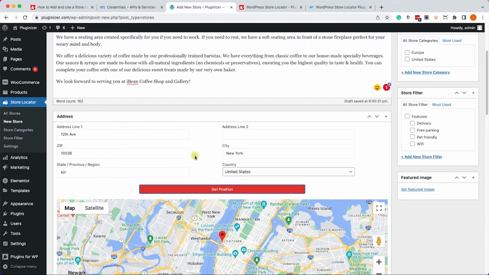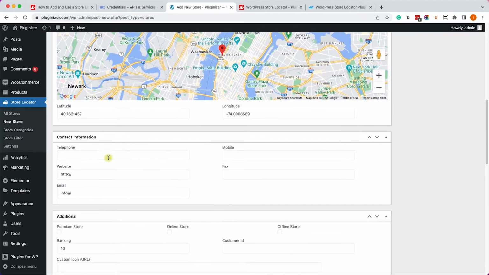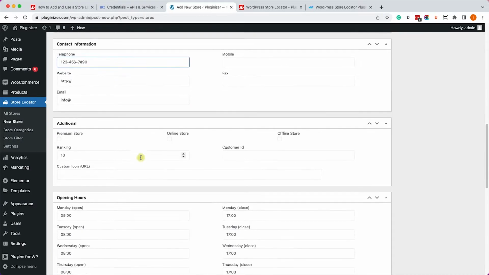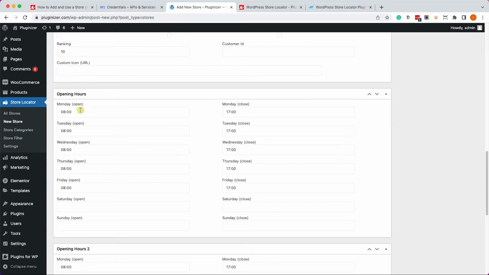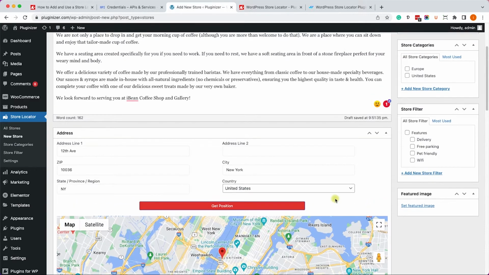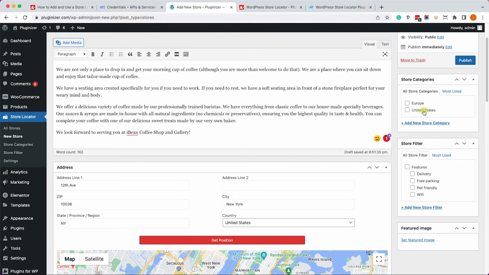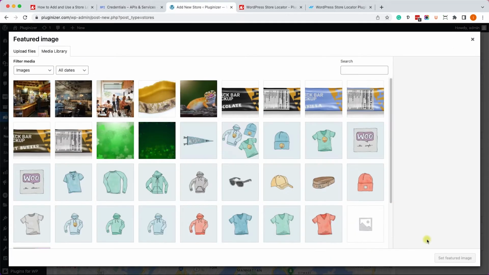Once we did, we'll scroll down. We can set the contact information, like a phone number, for example, 1234567891010, and also additional information, instructions such as hours of operation, etc. So let's say it starts at 8 and close at 5. Once we're done, we'll scroll all the way up, and here we'll set a category. The coffee shop is in New York, so it's in United States. And the features of this coffee shop, they have delivery and pet friendly, and we can also set a featured image, just like so.